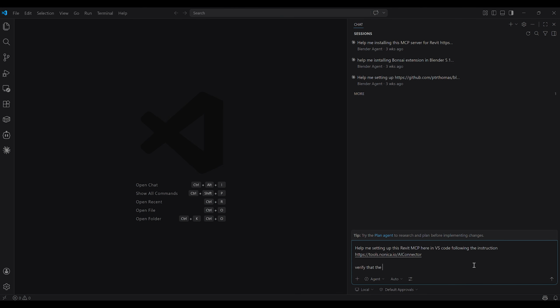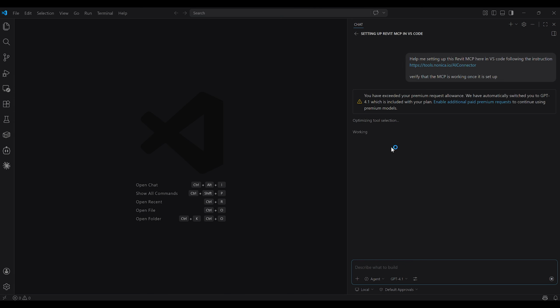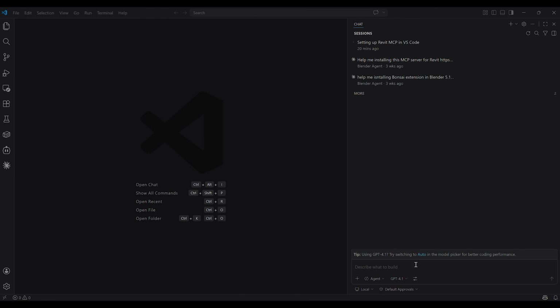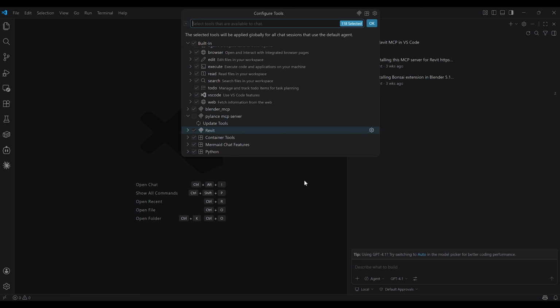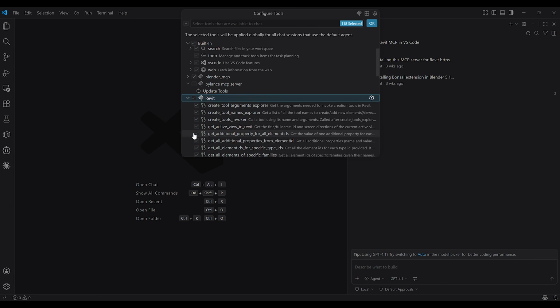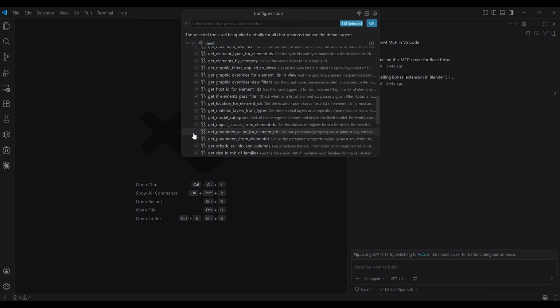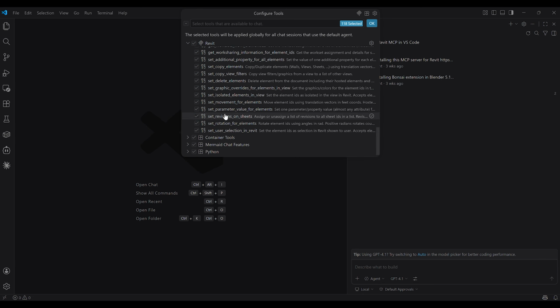Once again, you can ask the AI agent to help you set up the Nonica MCP for VS Code. Just provide the link to the Nonica AI Connector setup page and ask it to configure the MCP server for you. Once the setup is complete, click Configure Tools. You should now see Revit in the list of available MCP servers. If you click the arrow, you can expand it and see the list of Nonica MCP tools. Pretty cool, eh?